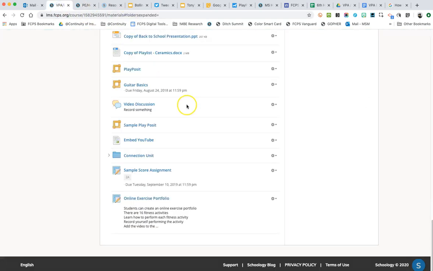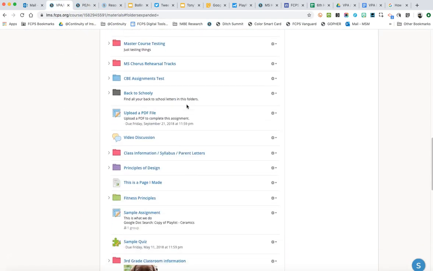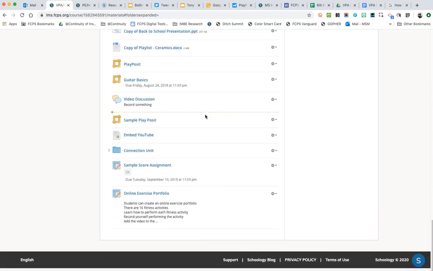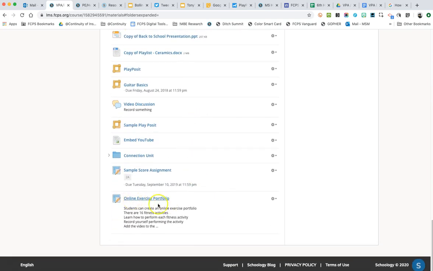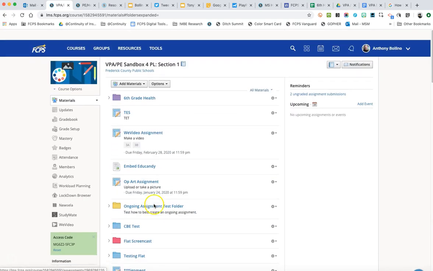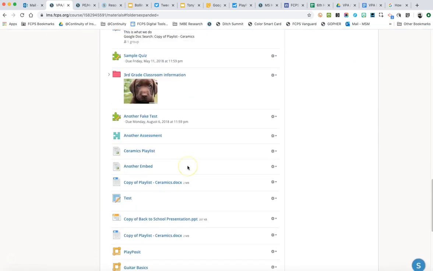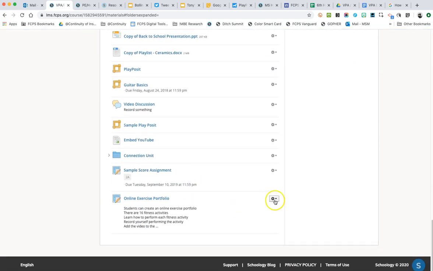And now I go over to my course, which is my sandbox course that I use for testing things. But anyway, here it is right here. I happen to have a sixth grade health folder up here, and so I want to move it into there.